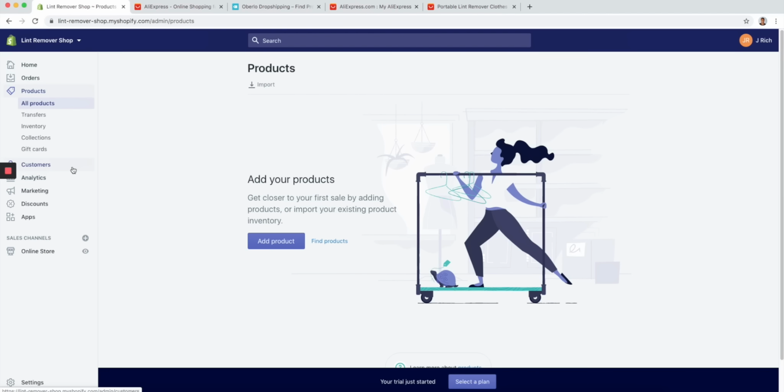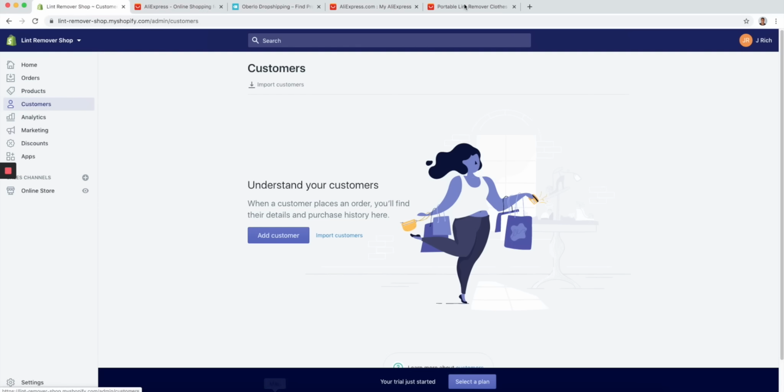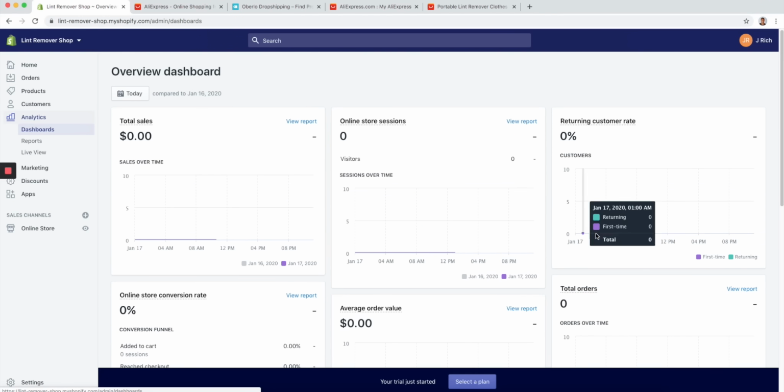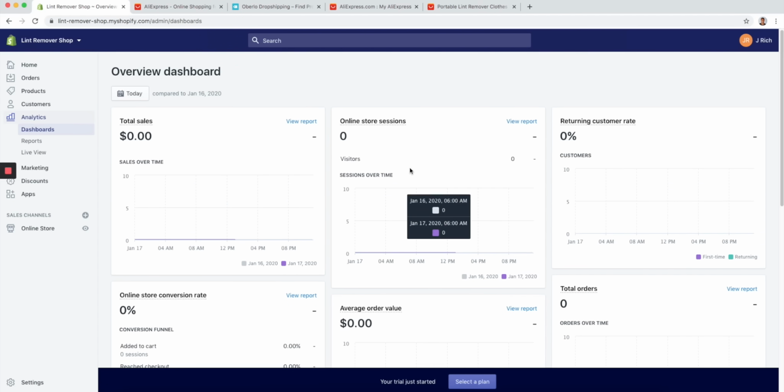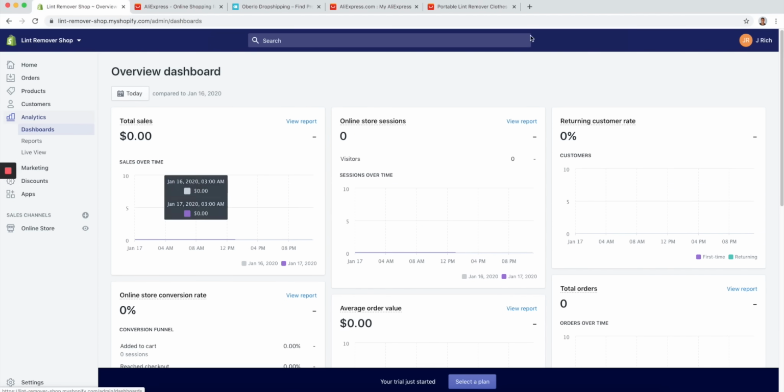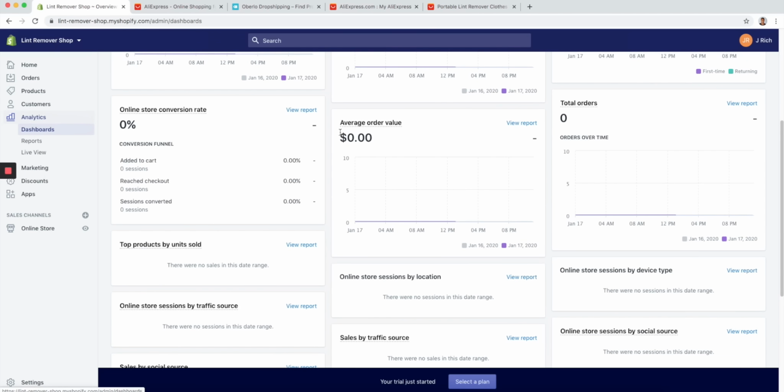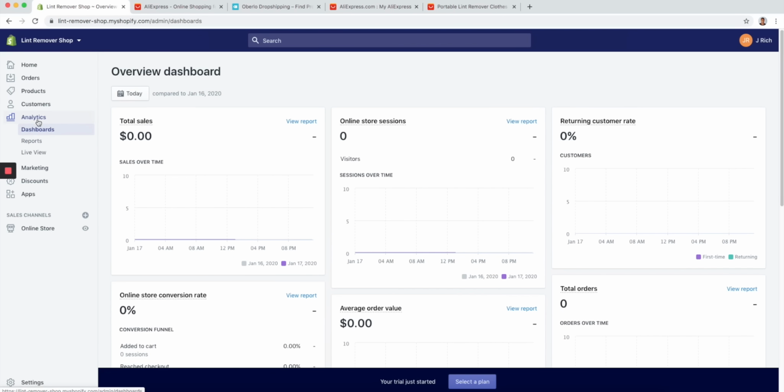And then this right here is the customer section, to where you can see your customers and all that data right there. This right here is analytics, to where you can see literally all the data on your store. So you'll see your total sales, the number of visitors going to your site, your returning customer rate, the online store conversion rate, and you'll be able to see your top products that are selling if you're selling multiple different products, and the average order value. So all those metrics and data on your store will be right here in the analytics section.